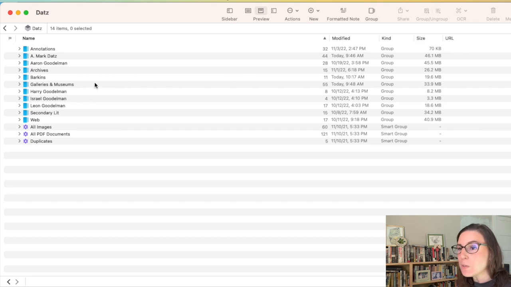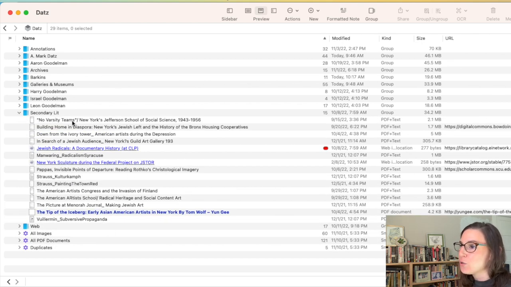So I would say that at this point, my schema is a bit of a hybrid between mirroring the archive and a thematic schema. The thematic schema is really like historical actors, and then I also have a galleries and museums group. So maybe we could call that like a people and places theme. But I still have these origin or location based groups, like we already looked at archives and web, but I also have a secondary literature group.